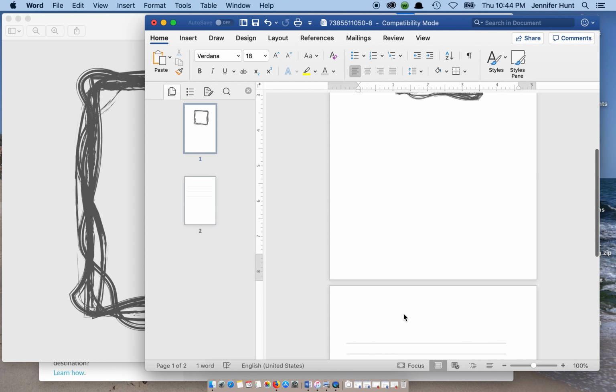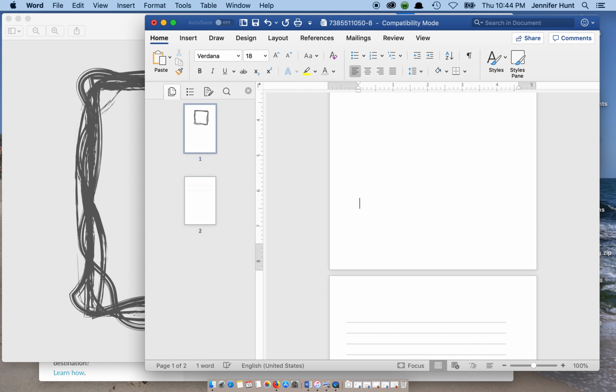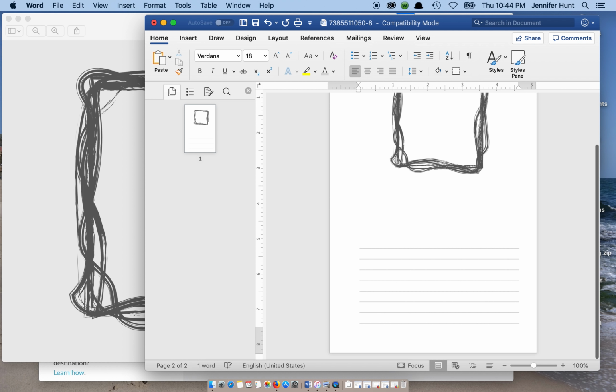So there's now these lines down here. I need to delete these spaces that I had created before. Remember, it was blank. So I'm just going to do this. We're back to one page.